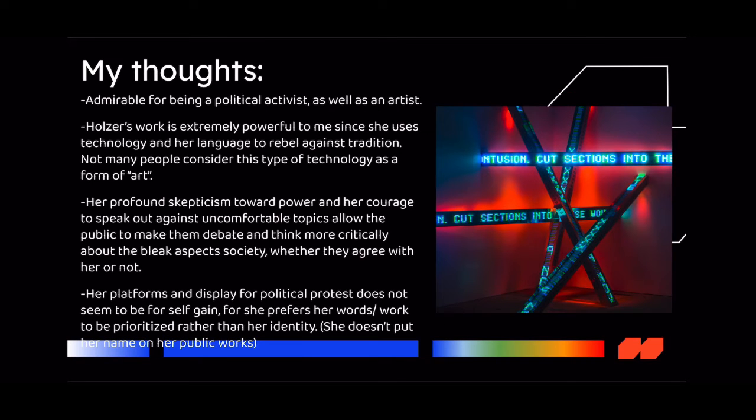So my thoughts on Holzer is that I think she's so admirable for being a political activist as well as an artist, and I think her work is very successful, in which I feel more interested in these topics since they're so direct. Her profound skepticism toward power and her courage to speak out against uncomfortable topics allow the public to debate and think more critically about the bleak aspects of society, whether they agree with her or not.